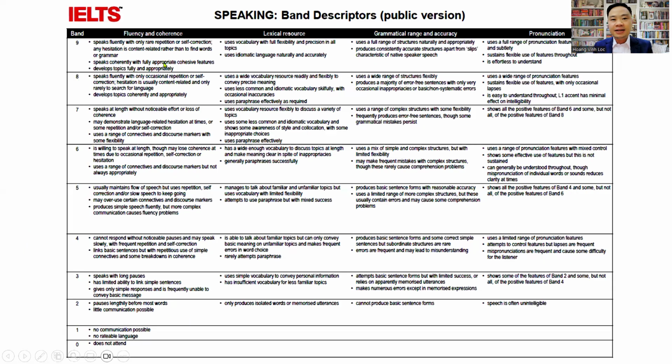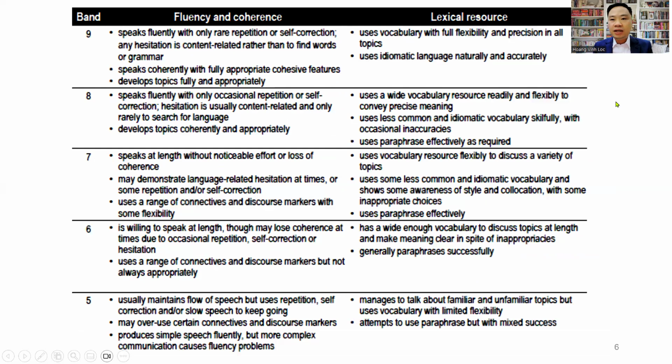So this is the speaking band descriptor, the public version. You can always download this file on Google. So you just type in the keyword speaking band descriptors for IELTS speaking test, and you can download this file. So as you can see, there are 9 bands here on the descriptors, and there are 4 criteria on the descriptors. So now let's look closely at each criterion on this band descriptors.